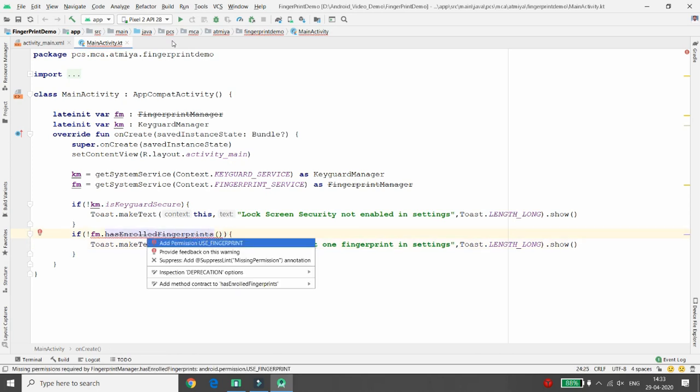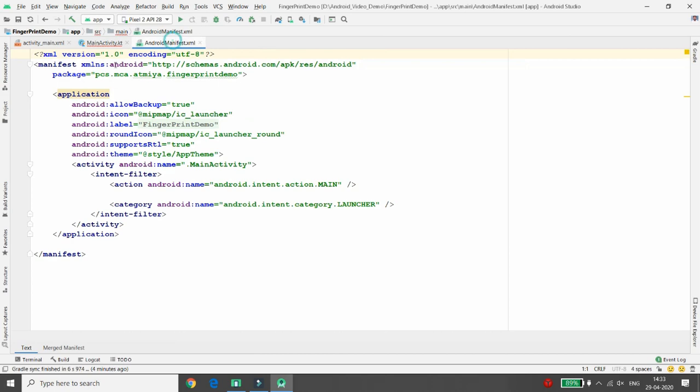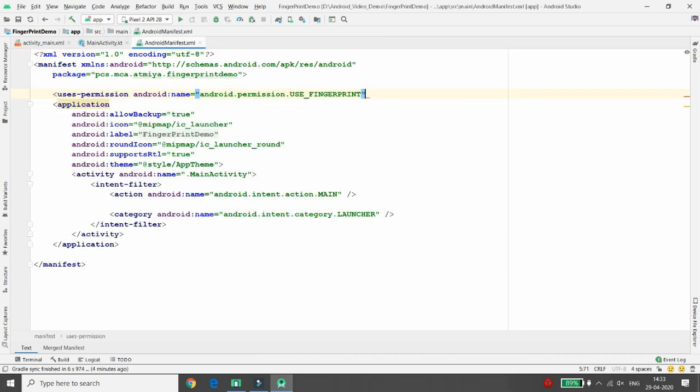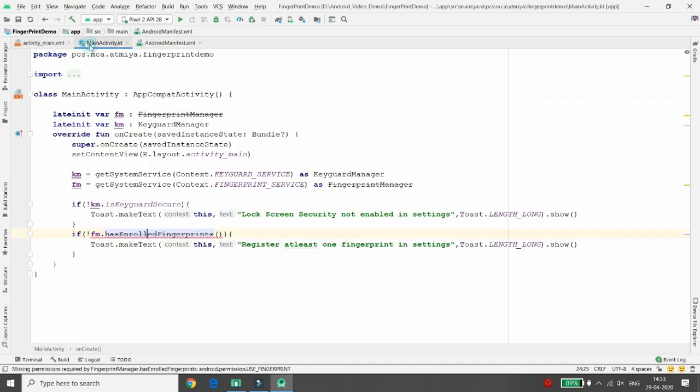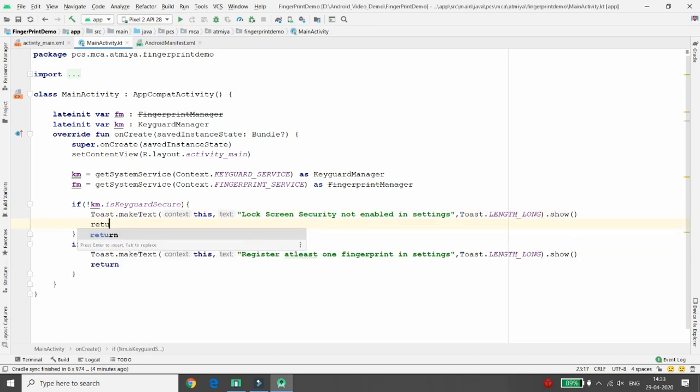Here we need to check for the permission first. So I am moving to the manifest file. Here in the manifest file, we just need to add the permission, uses-permission, and that is USE_FINGERPRINT. Once you add the permission over here, now your error will be removed. If it is not done, you can simply return the cursor over here.